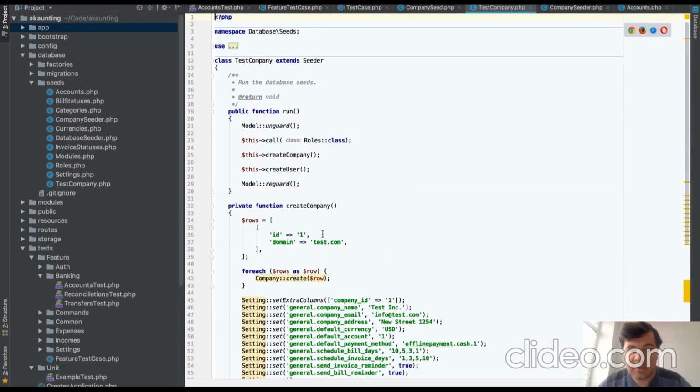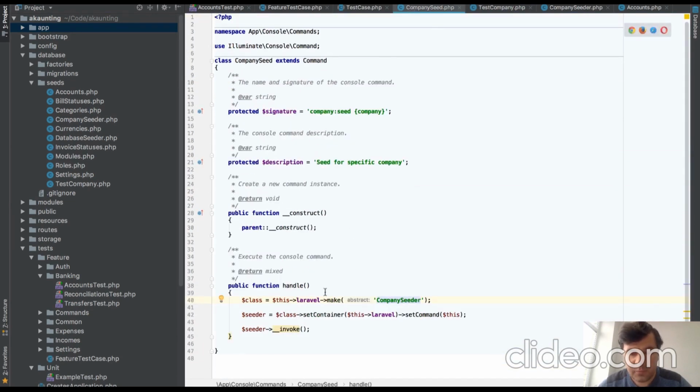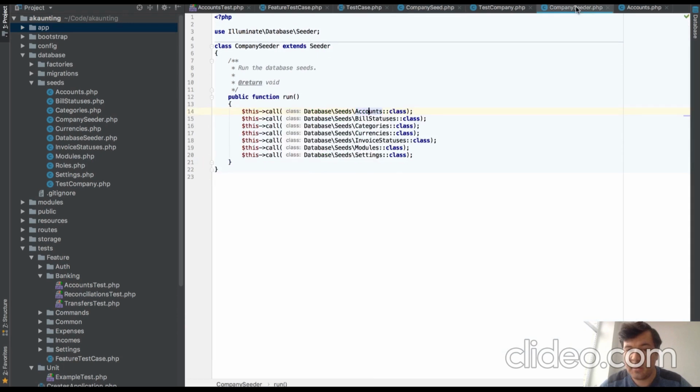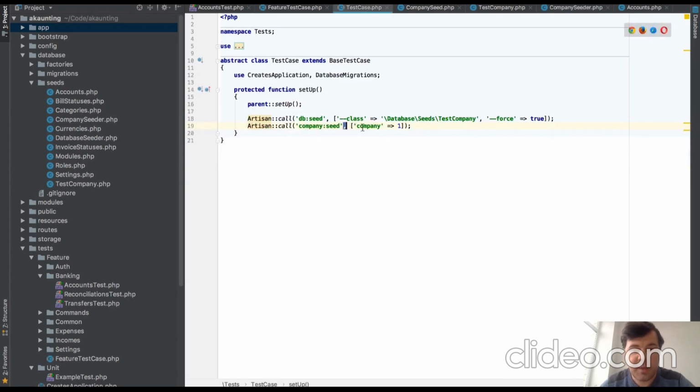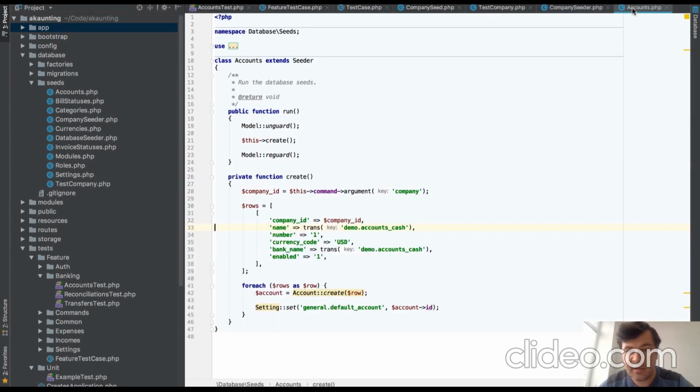Lost little test company. No, not that one. Yeah, this one. Set command this company seeder, and at some point, don't remember where exactly. Company seeder. They run those commands with company ID equals 1. Oh, right, this one. So in the main test case, they run company seed with parameter company equals 1, which then gets into this one automatically inside of the actual seeder.